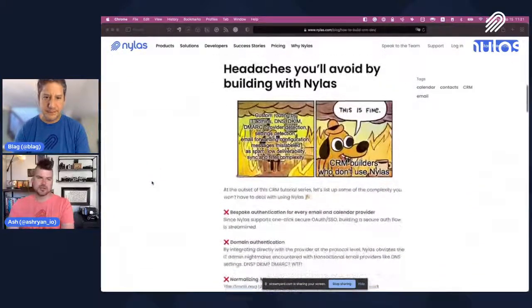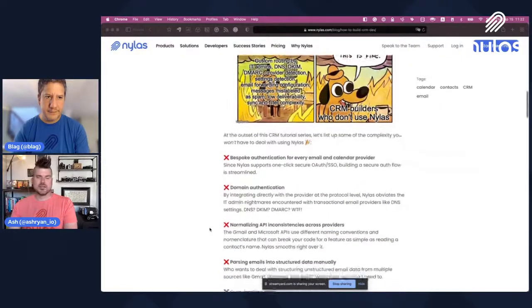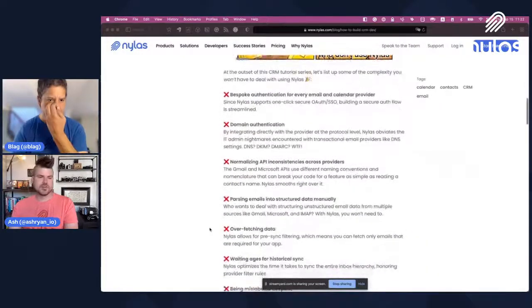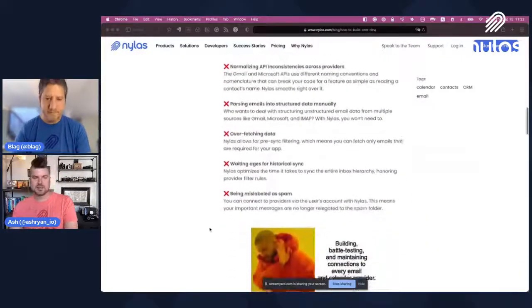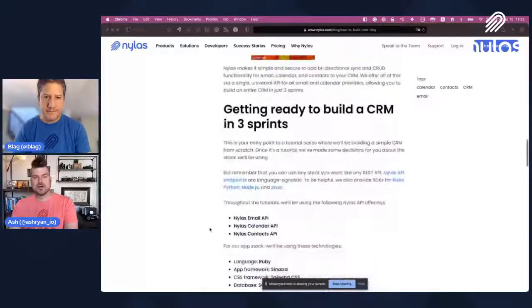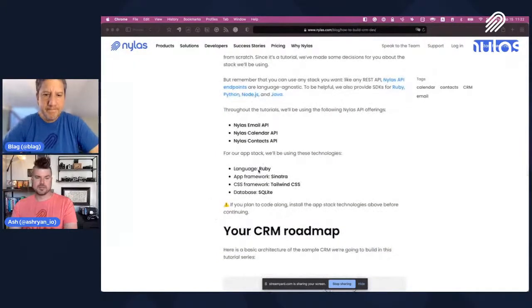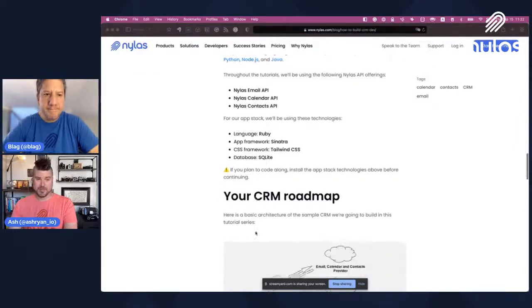So it'll talk through, hey, here are the kinds of things that you're not going to have to deal with by working with Nylas. Things like domain authentication and overfetching data and all kinds of stuff that, if you're a developer, you'll care about. It'll go on into describing some of the dependencies and also the APIs that we're going to use, that you can get and install before jumping in.